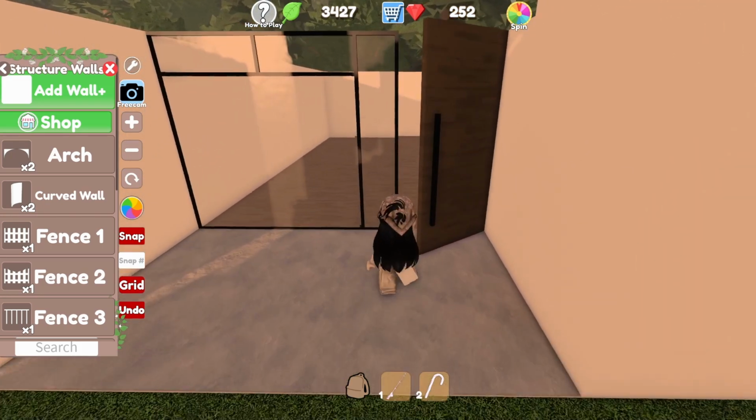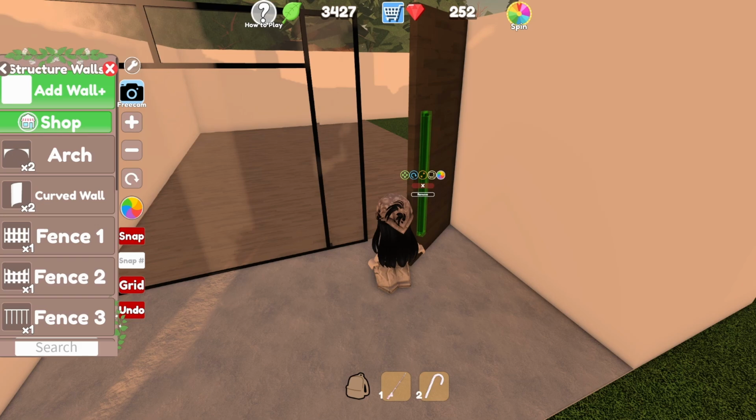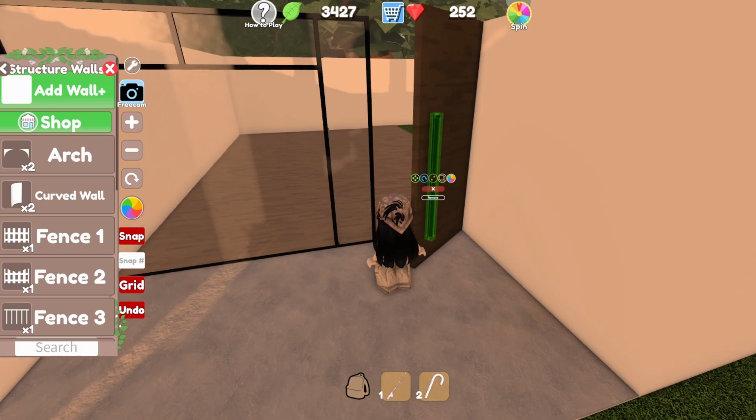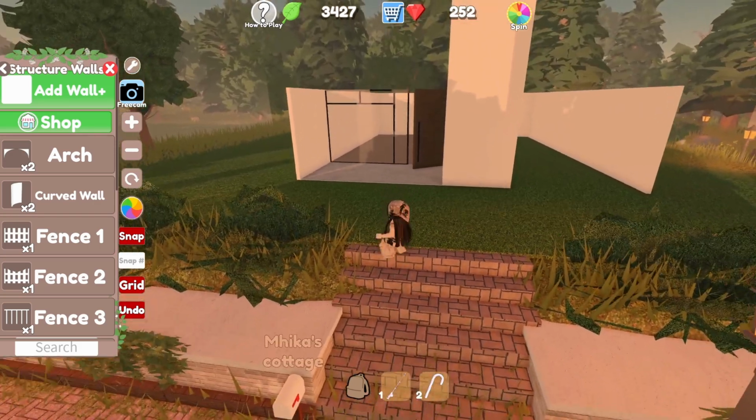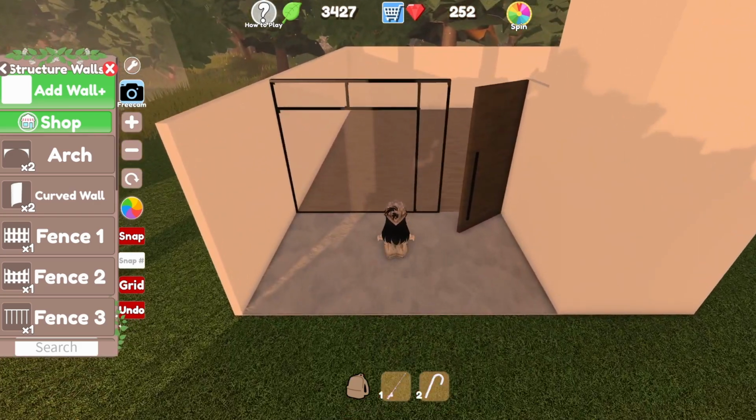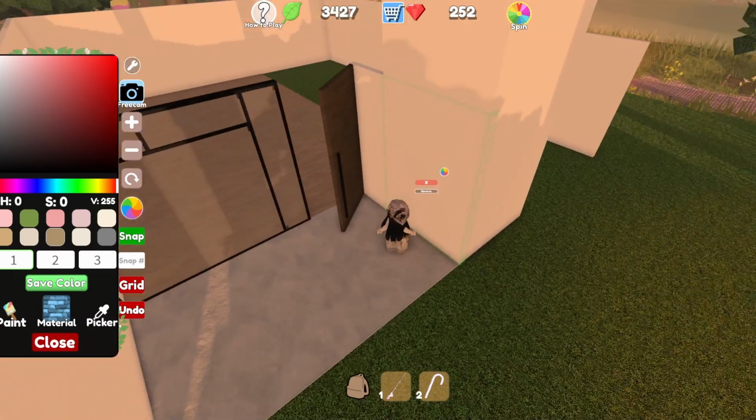It looks like it might be one of those where you have to pull it out and then there's two more, but we're just gonna save item placements and leave it like this. So there's the door and there's the window. Okay, now I'm going to recolor the pillar.